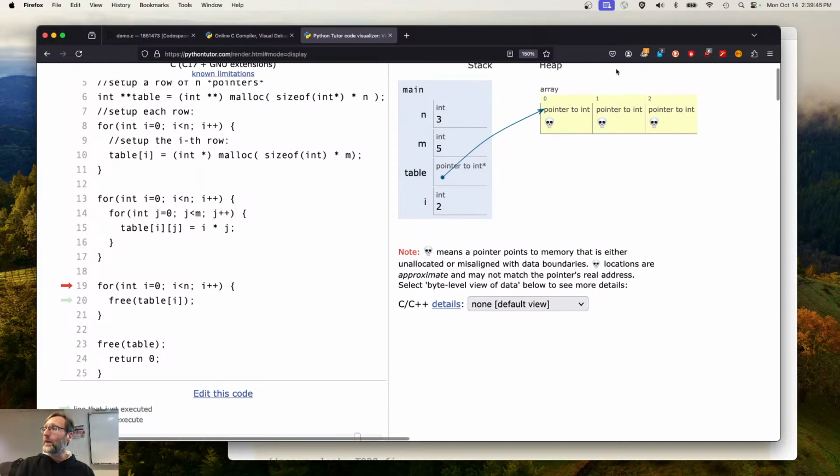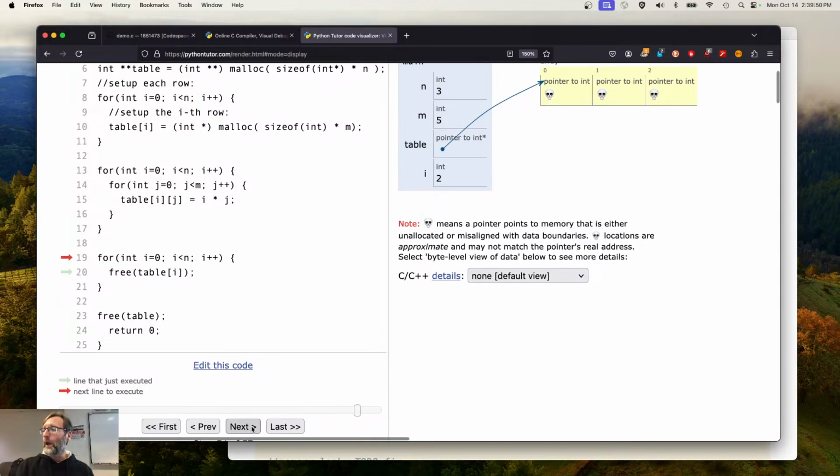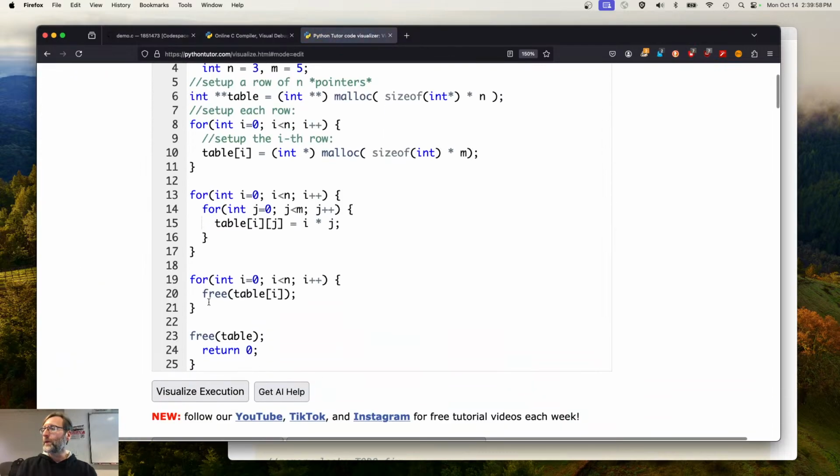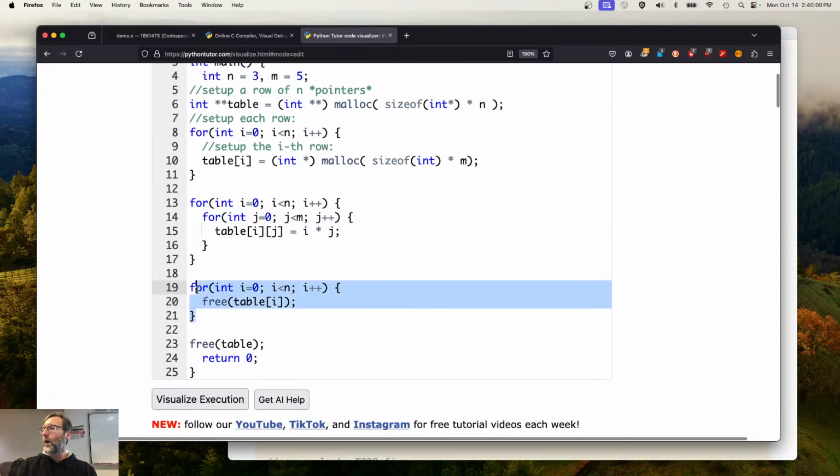Now I can free up this array of pointers here. And when I free up the table on line 23, it gets cleaned up. Let's see if that improves our program over here as far as Valgrind is concerned. Let's edit that. I don't want to get the line numbers.